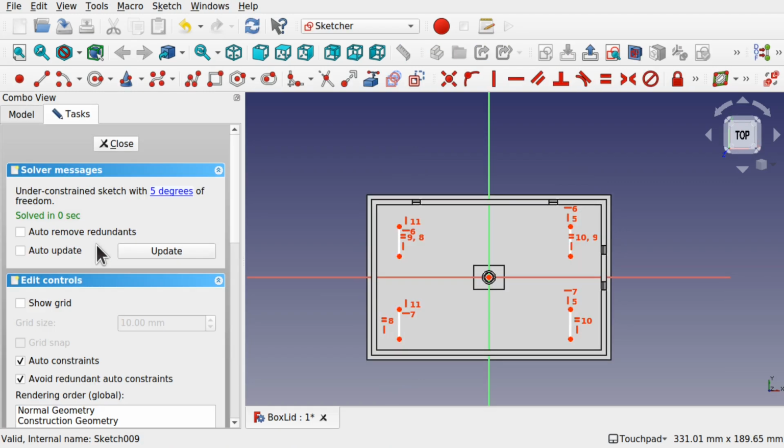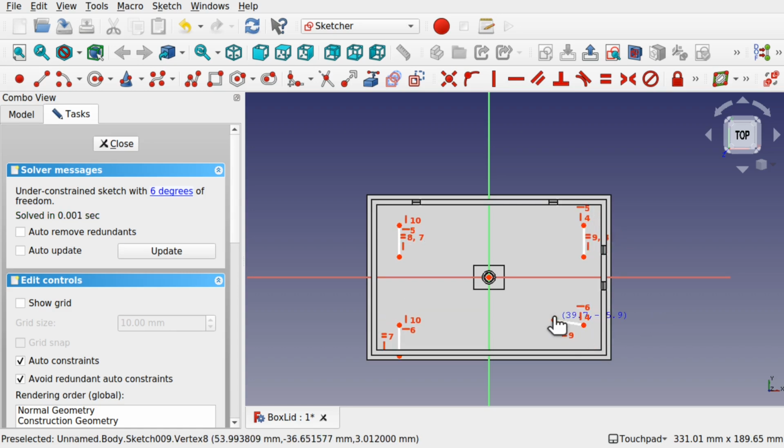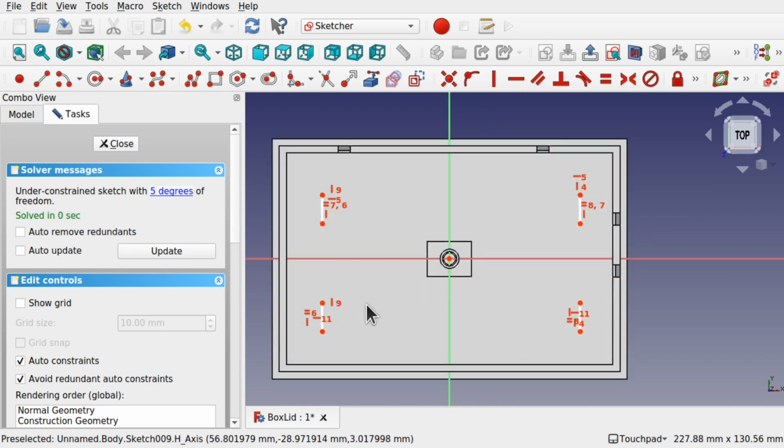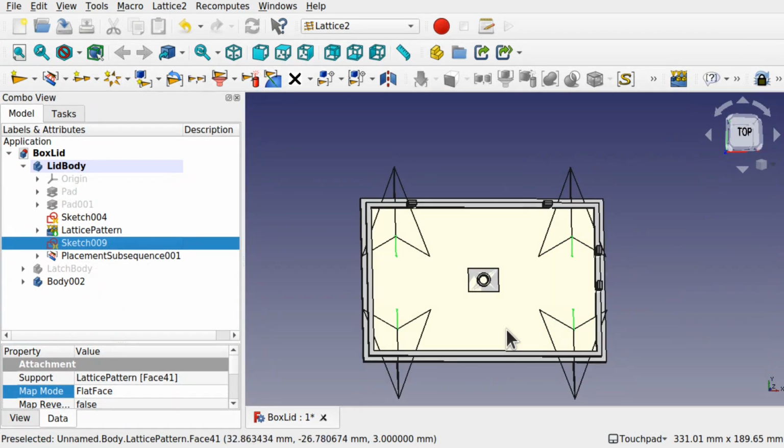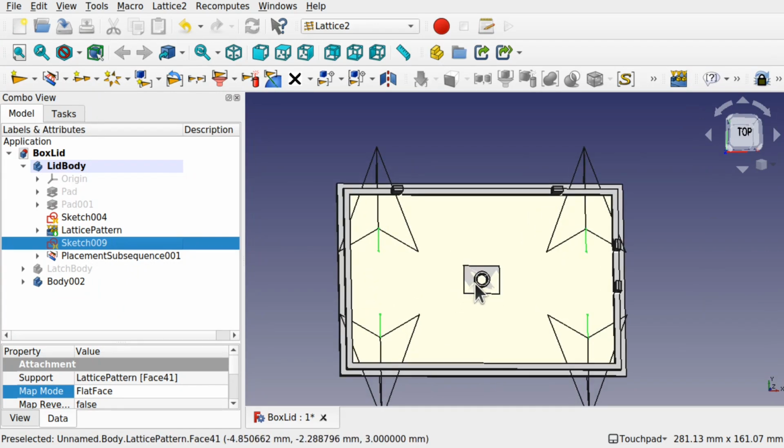Let's just go into the sketch and change this one around. Let's delete that constraint and just flip this around the other way. So we've got those in there. Let's hit close, and we've got all those pointing in the direction that we want. Now we've got to add a placement to this.